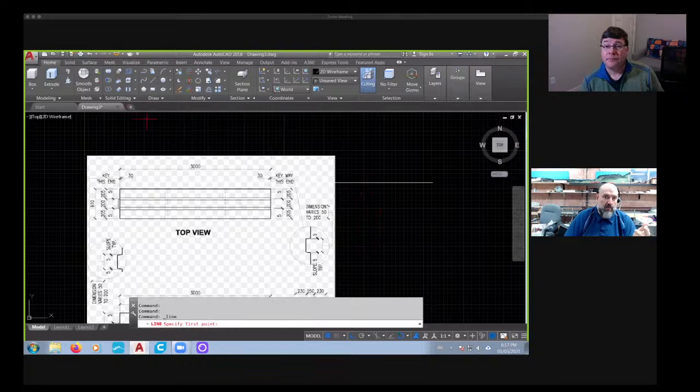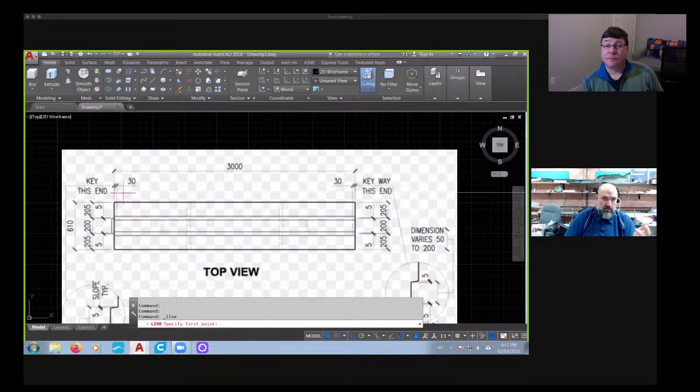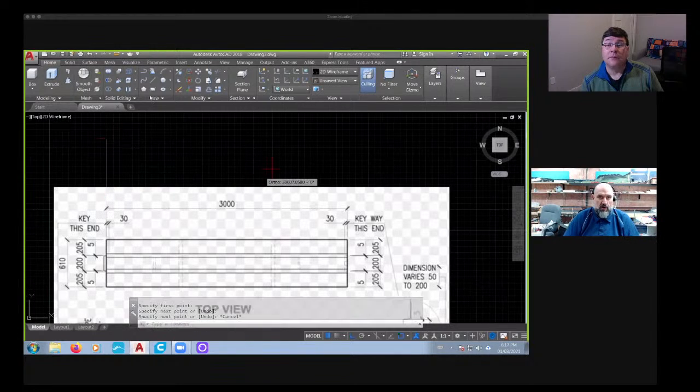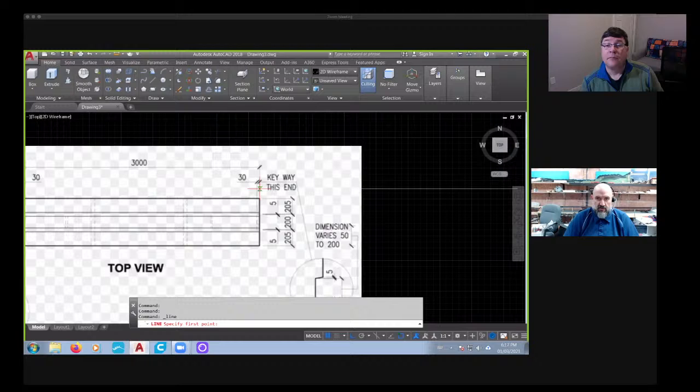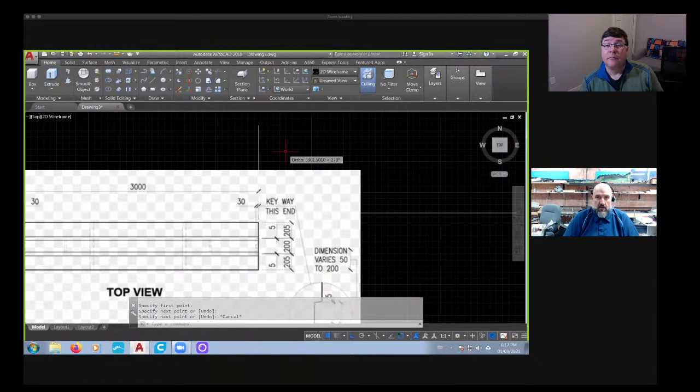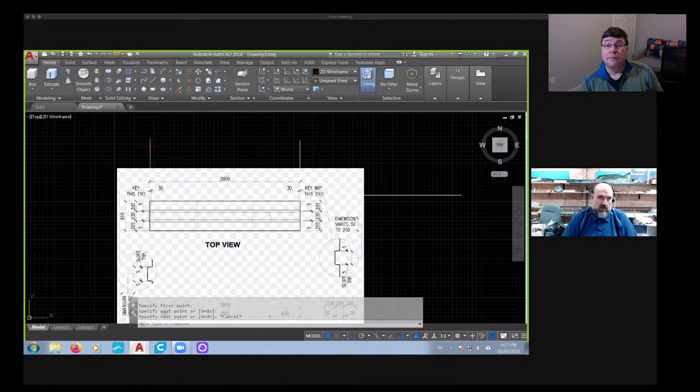Whenever my cursor goes over a line in the background, the little hourglass comes on. So we're going to line it up with the edge of the 3000. I'm not too worried about being super precise, but just enough. Now we've got 3,000 millimeters with these two lines. So I'm going to put a work line between the two and find out what the distance is.